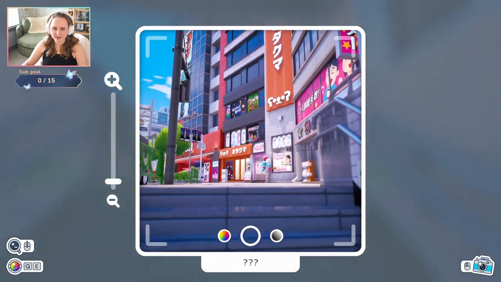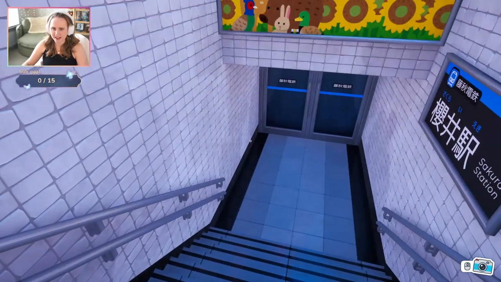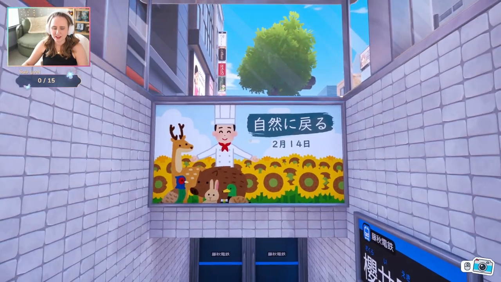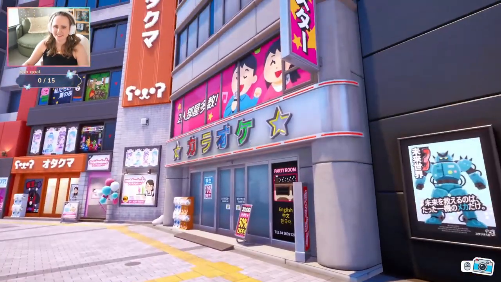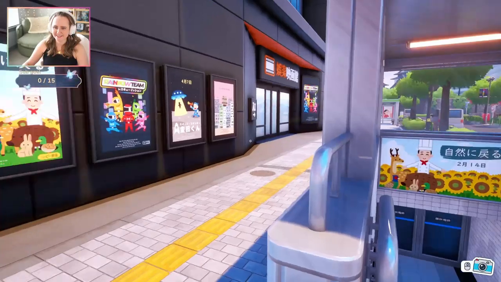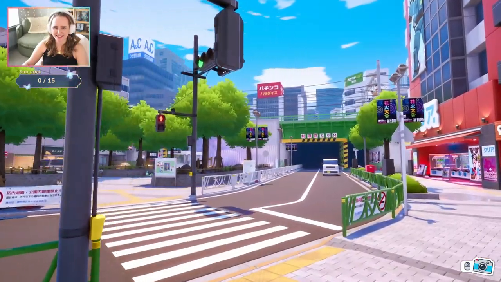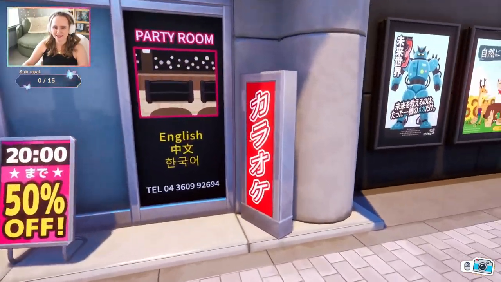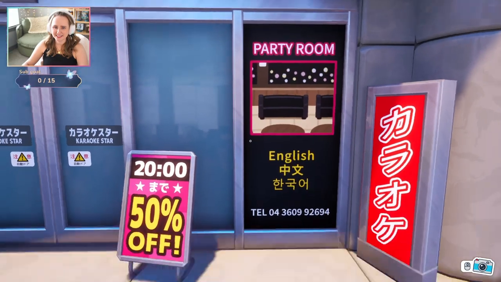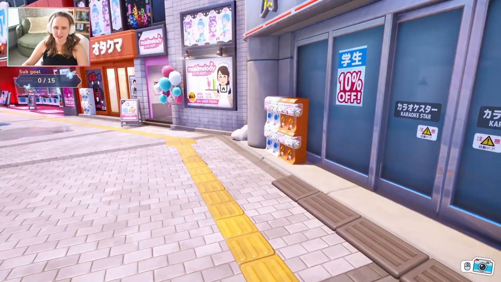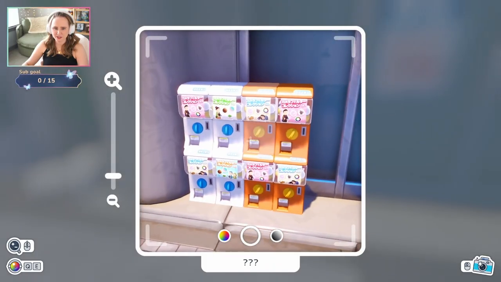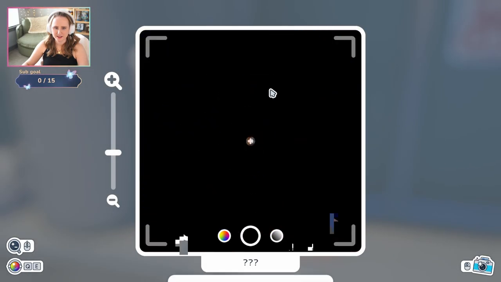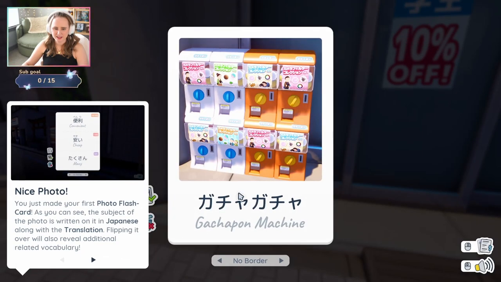Okay. All right, cool. Oh, dang, you can't see what that says. All right. Well, ooh, this looks nice so far. Look, we're in Japan, guys. Look how colorful it is. English party room. Can we take a photo of the gachapon? Gacha, gacha. Gotcha, gotcha!